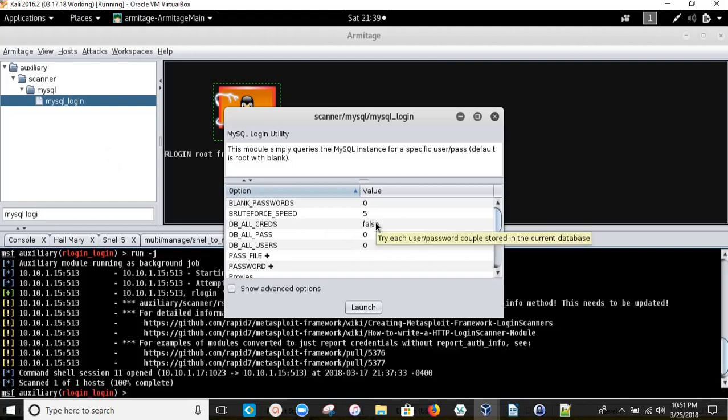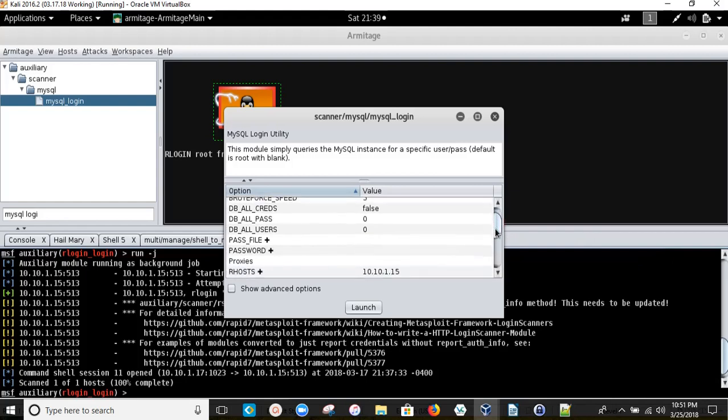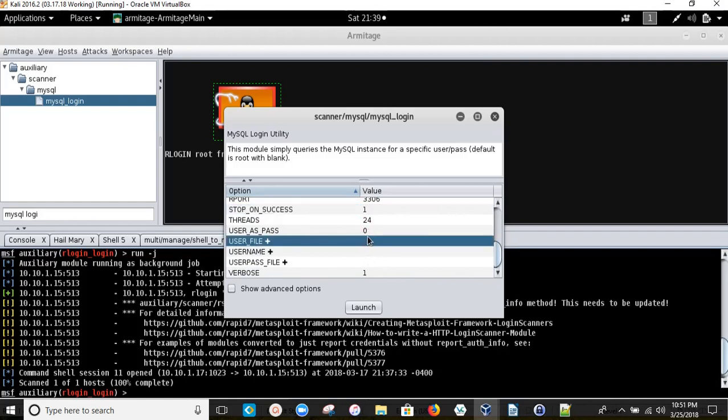So we're going to look into the different parameters. Let's see, we're going to go into user file, blank passwords. We're going to leave blank password. We're going to change stop on success to yes. 3306 is the default port. We're looking for the user file, and we're going to go in and browse.